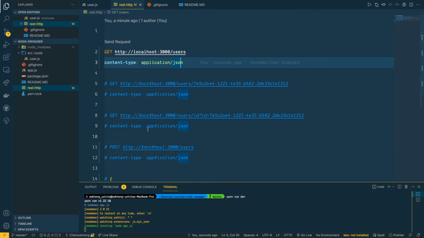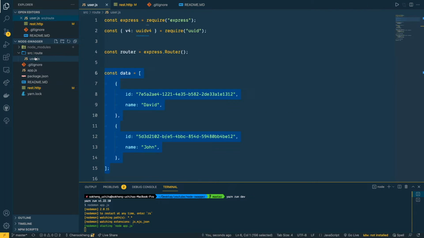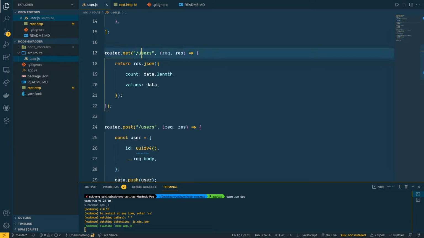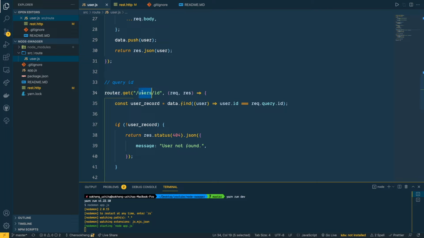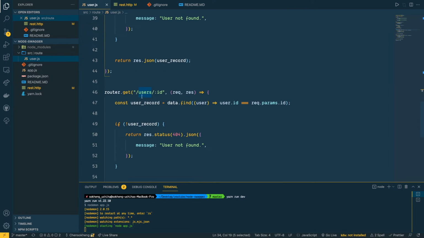Here I'm using VS Code. You can use any editor that you want, and I have already cloned, installed and run everything. As you can see right here, if we go into route user, we have 4 routes: get all the users, create a new user, create a user using query, get a user by querying ID, and the last one is get user using path.